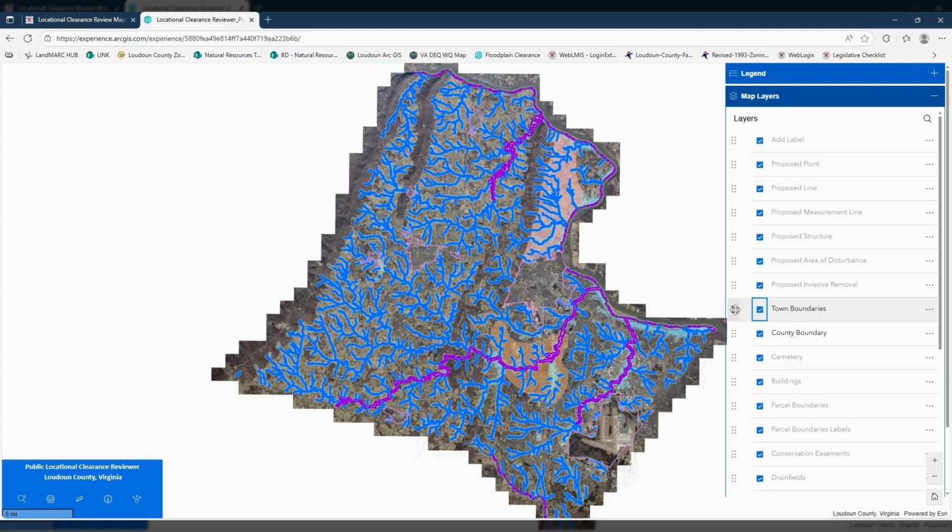Additionally, you have the ability to reposition layers. So as you click on the six dots and drag up or down, you can change the visibility of a layer. Note that the layers at the top of the list are present first, and then other information may be visible underneath.